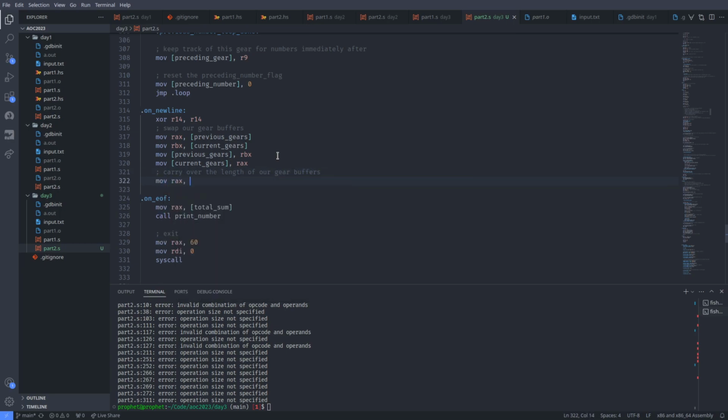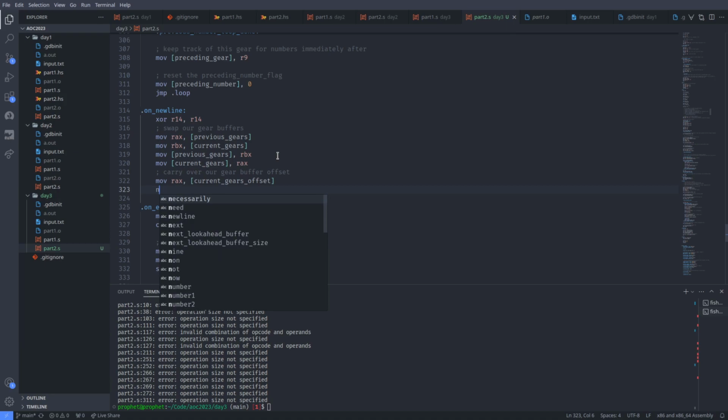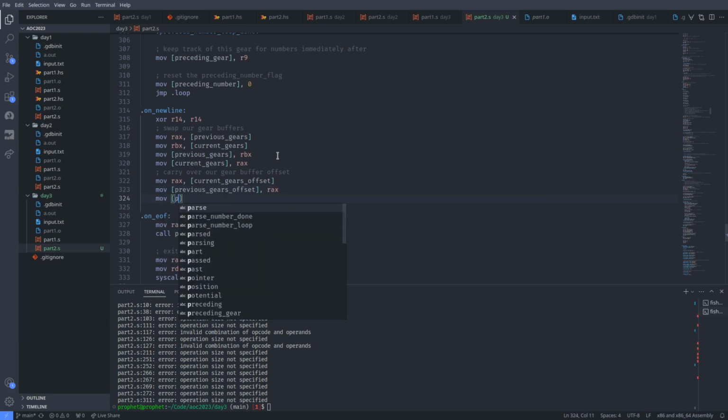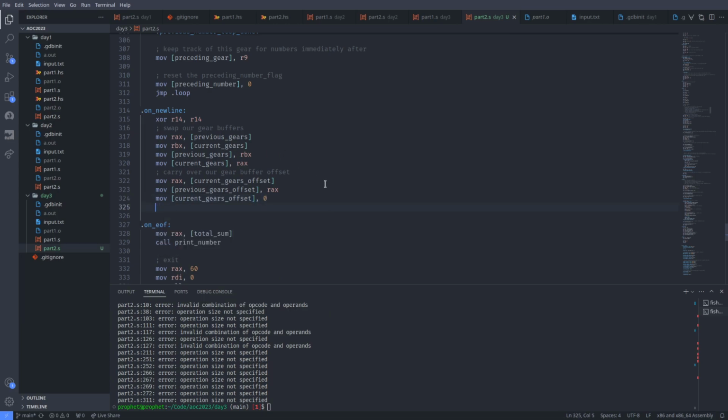Buffers. Okay, so and here's offset, actually offset thing. Buffer offset. Okay. Right, so RAX is gonna be our current gear offset, and actually no, yeah, it is. So we're gonna move that one into previous gear offset, because we've just swapped them. And we're gonna reset our current gear offset. Okay, cool. And then we can jump.